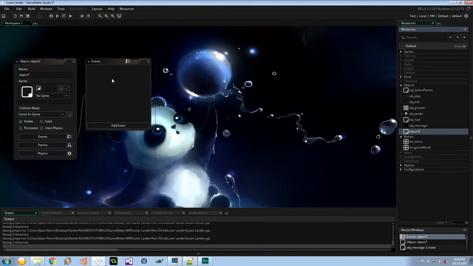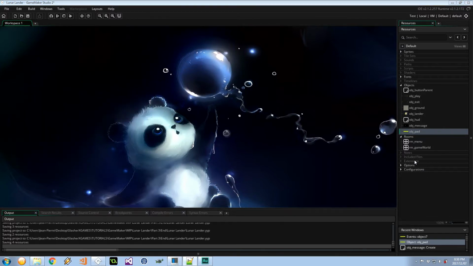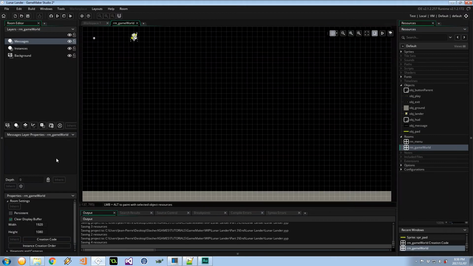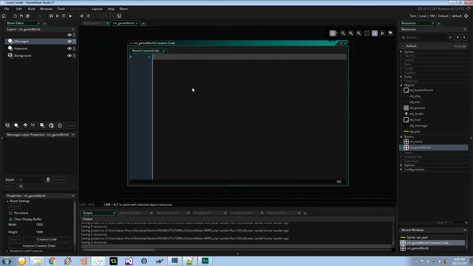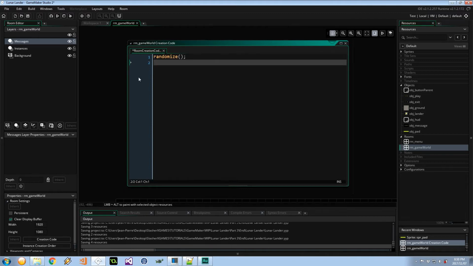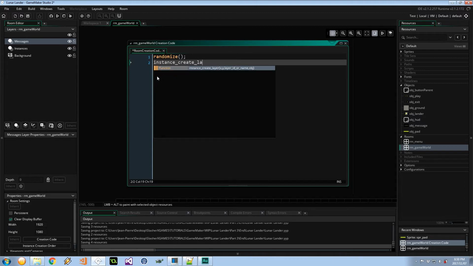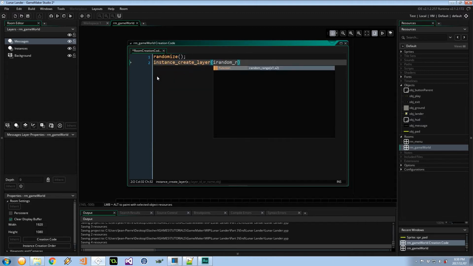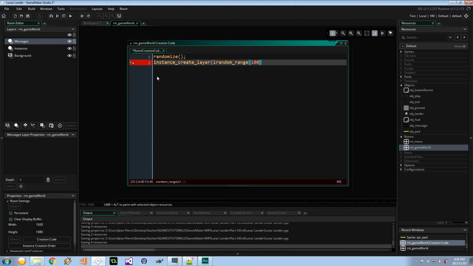Let's go ahead and create the landing pad. Object pad. Let's give it the right sprite. There it is. And it doesn't really have to do anything else. When we are in our game world, I want to create an instance of that landing pad as soon as we are in. So I'm going to say instance create layer. I want it to be somewhere around 100 pixels away from the left border and 100 pixels away from the right border of the room. So I'm going to say room width minus 100, so that's our min and max in the irandom range.